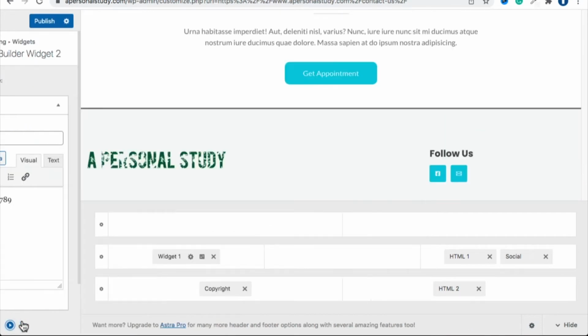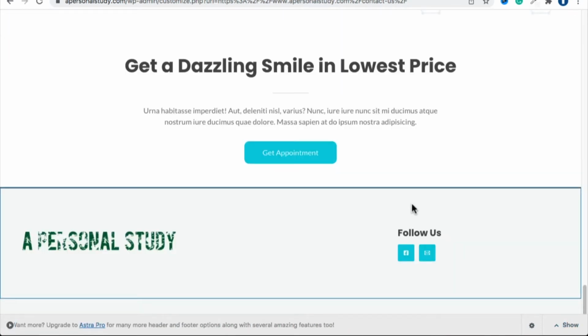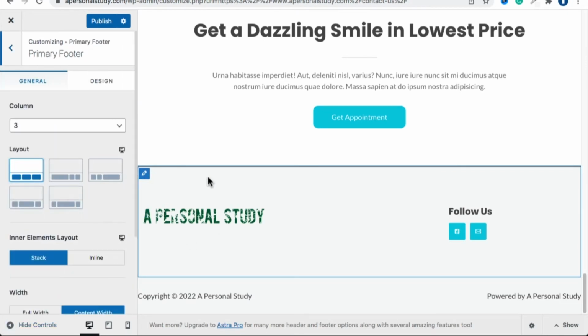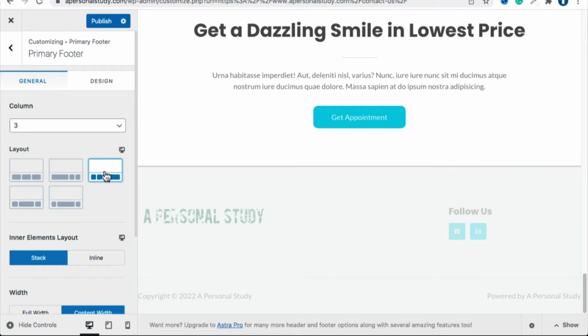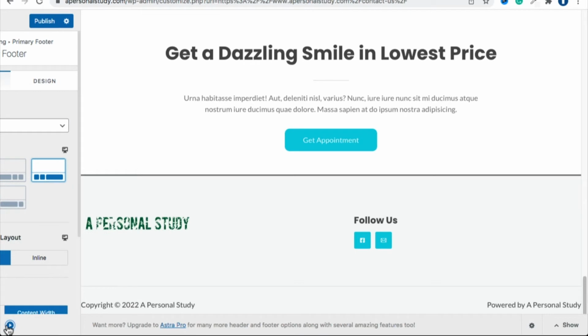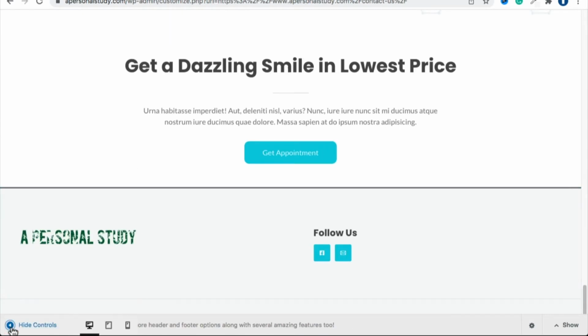So if I was to hide this and hide that, that's fine, that can work out. Although this logo of personal study is pretty big. So to take that away, let me actually click this and let me do something like that. So you can even change how the layout looks. All right, that looks better. So if I was to hide controls, I can make it look like that.